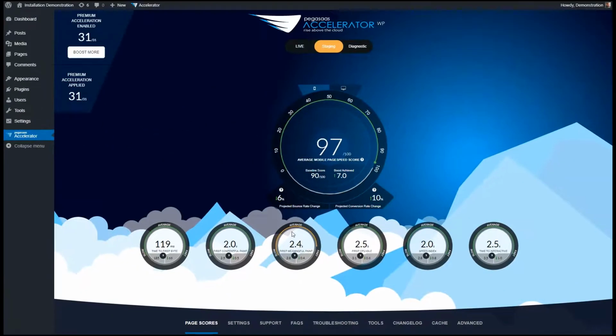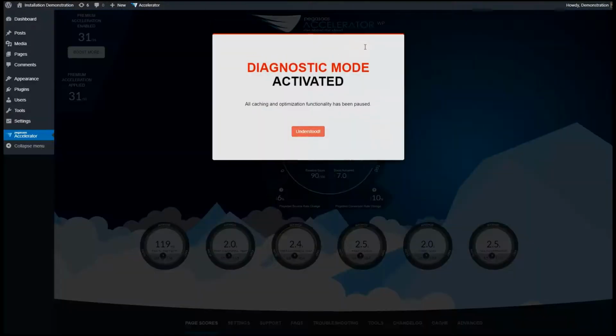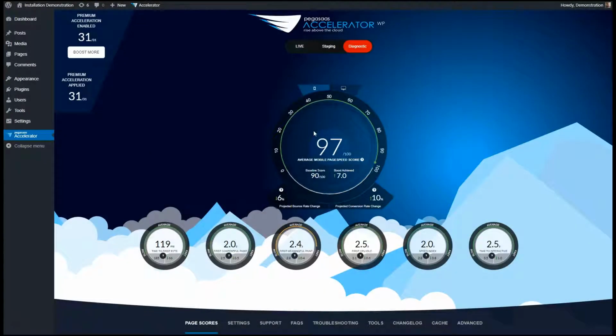Diagnostic mode is for when everything is not working fine. This happens for a small number of websites, but if you do encounter a problem, you can put the plugin into a diagnostic mode and then contact the support team.